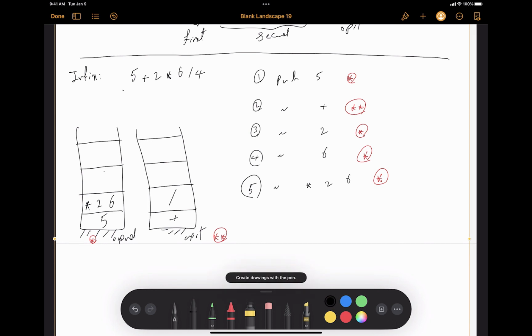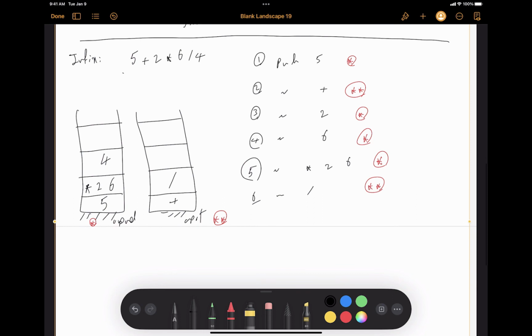The division is fine here because again it's higher priority compared to plus. No need to make any changes. And then here the next step, so I'm going to write step 6, which was push division on the operator stack. And then step 7, which is going to be pushing number 4, and then we are done.